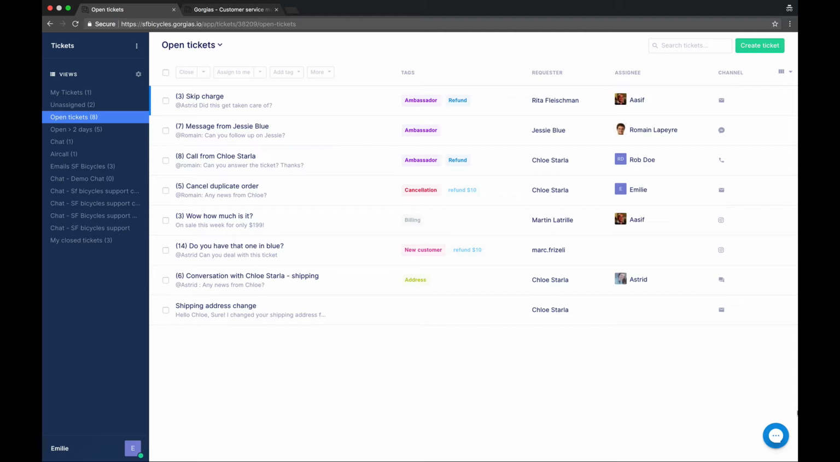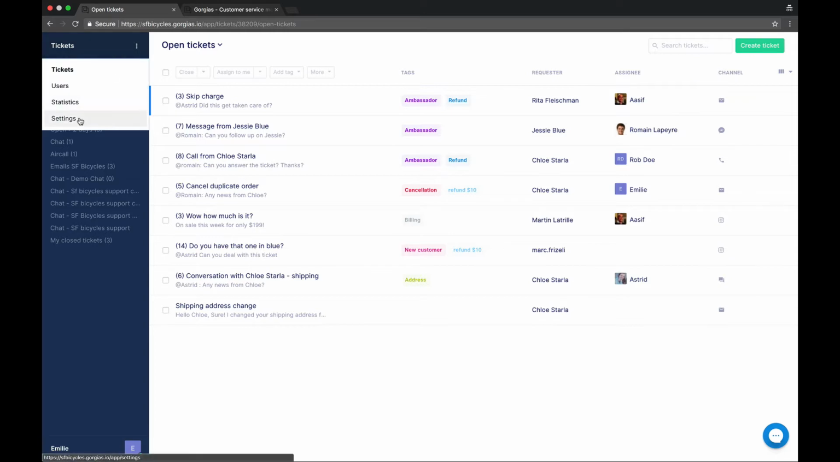In the second setup video, we will set up the agent profiles, channel signatures, and default notifications. And if you are coming from Zendesk, I will show you how to import your Zendesk data. So let's start with the main integrations.